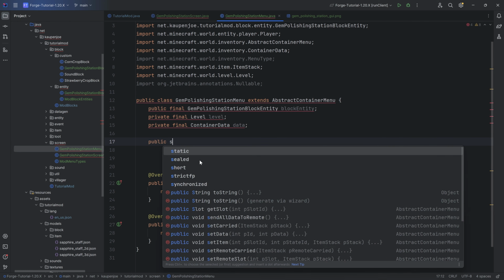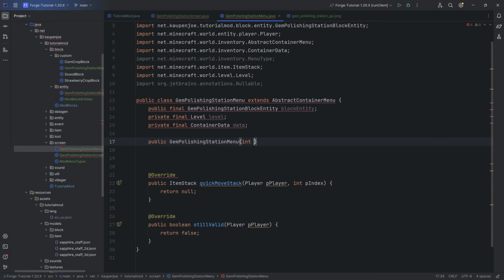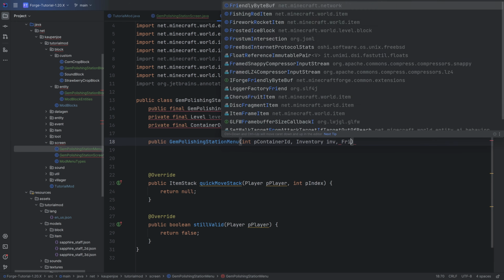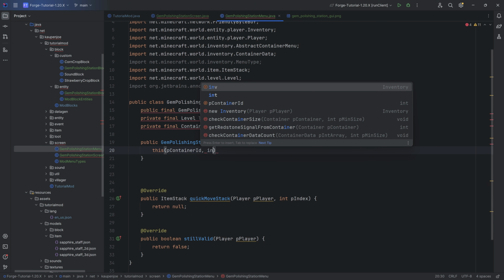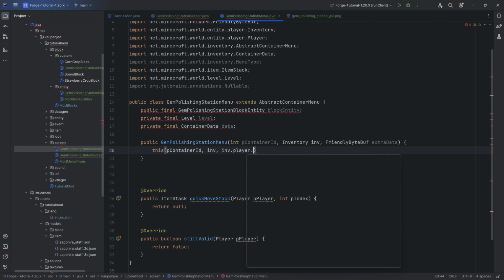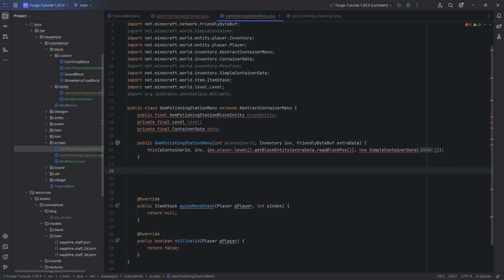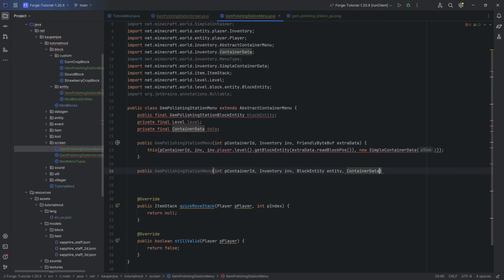We will then have two different constructors. The first one is the GemPolishingStationMenu with an int called containerId, with an Inventory called inv, and a FriendlyByteBuf called extraData. We're going to call this with containerId, inv, inv.player.level.getBlockEntity, passing in extraData.readBlockPos. After the second closing parenthesis, new SimpleContainerData with a 2 right here, and that is going to be fine. We'll then create that constructor, so public GemPolishingStationMenu, passing in int pContainerId, Inventory inv, BlockEntity entity, ContainerData data, and there we go.